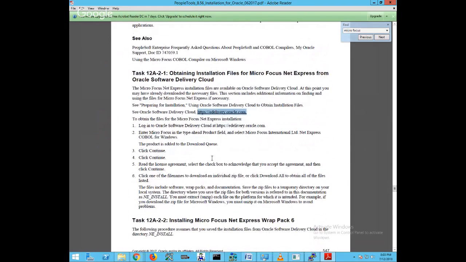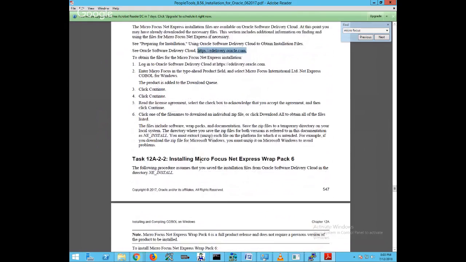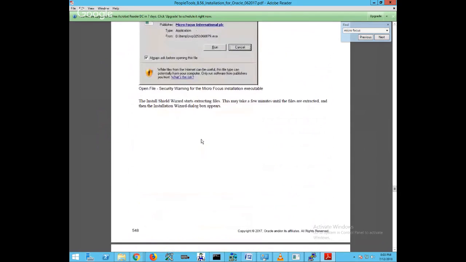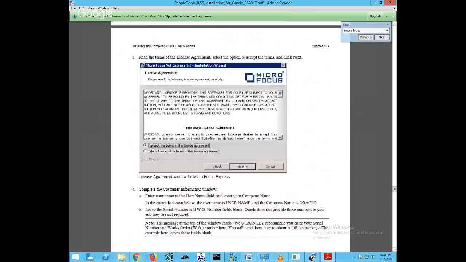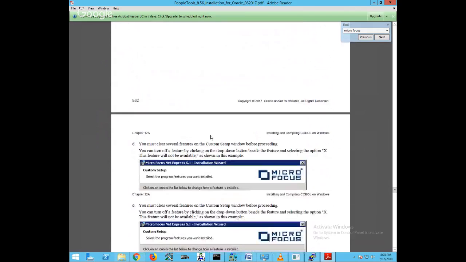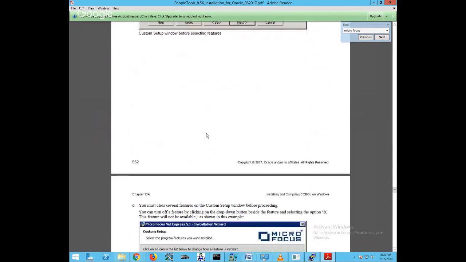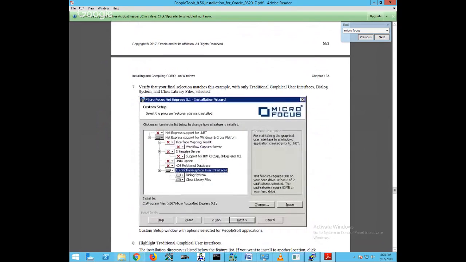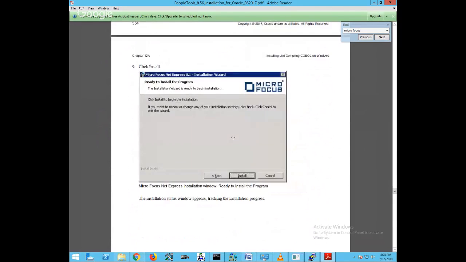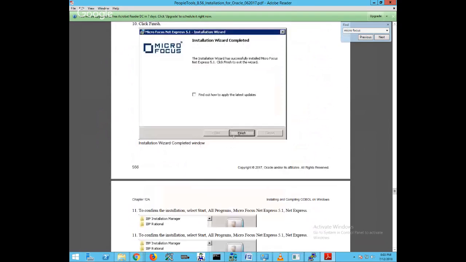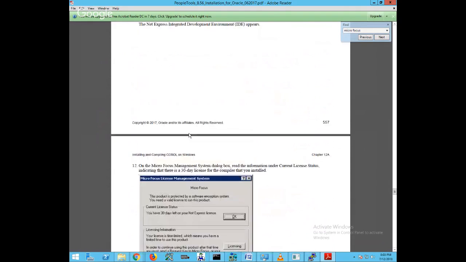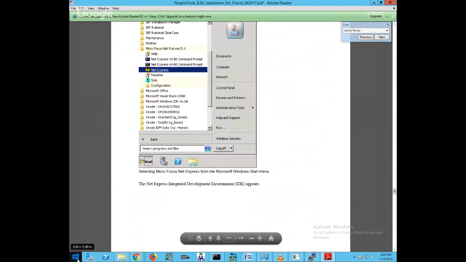After that, what he has said, he has installed Wrap Pack 6, which is what we have done. After installing with some username, here see, he has also not taken the .NET framework, he has left all the others and taken only the traditional graphical user interface, which is what you followed now. And after that, he has checked Net Express. He was just asking to check the license. We'll also check what will happen.